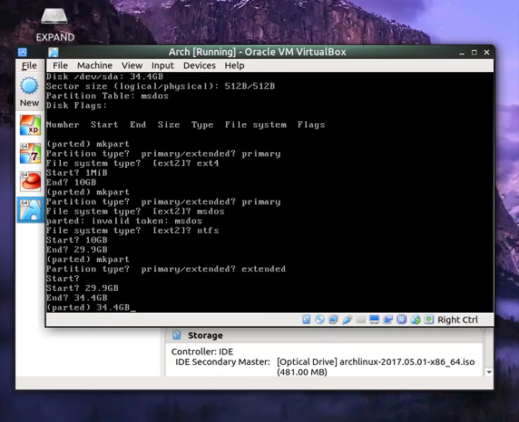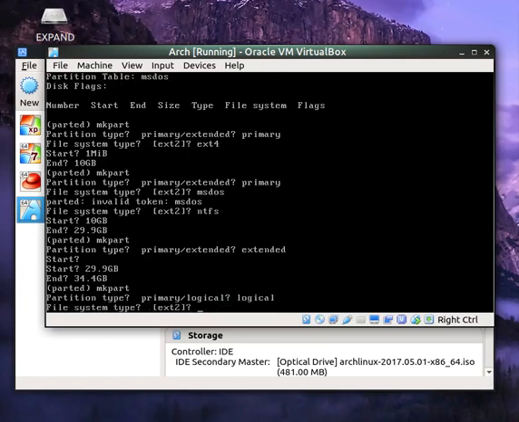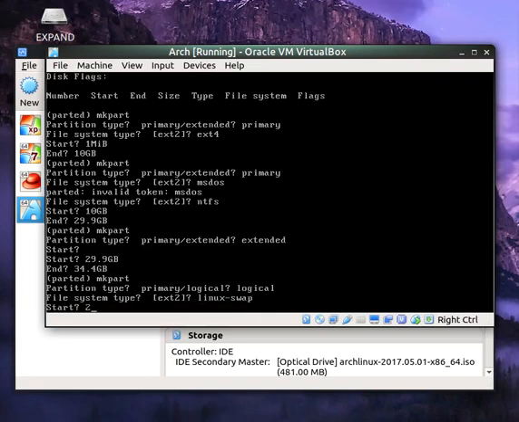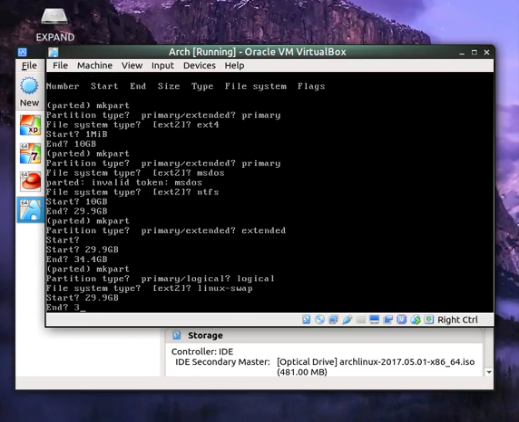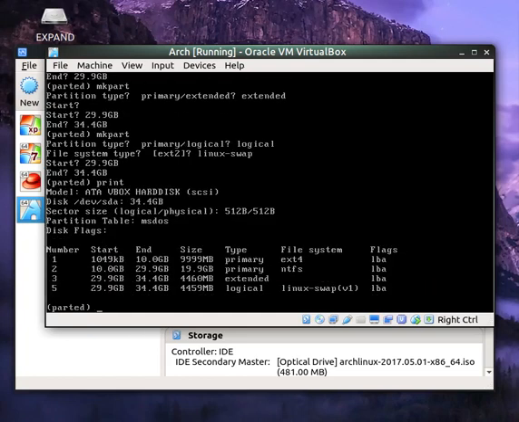Yes. And the next thing we do is another logical, in this case linux-swap, like that. Start 29.9, okay, and the end 34.4 gigabytes. Okay, print, and we shall see something like this.